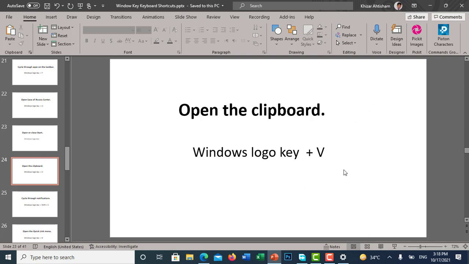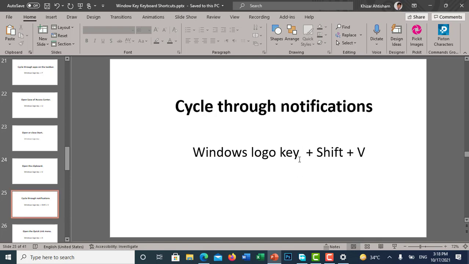Fine. Our next key is to cycle through the notifications. What do we have to do? Windows key, Shift and V. This is our notification bar, and when you press these keys, you can cycle through your notifications as well. Fine.